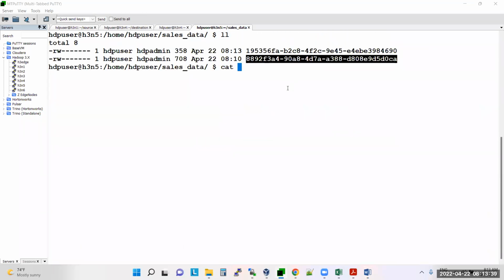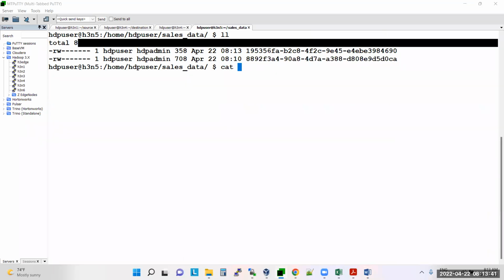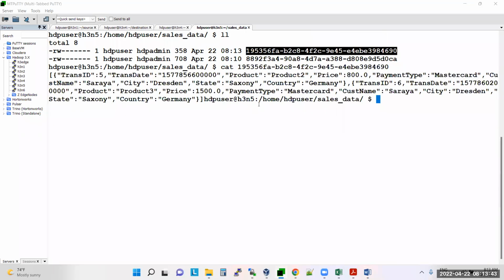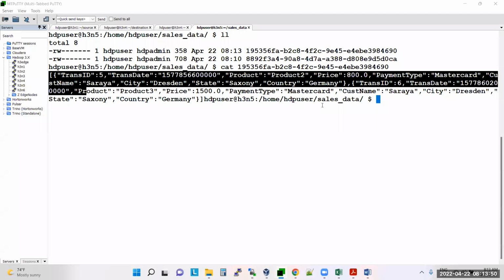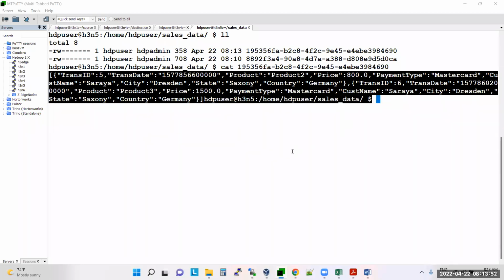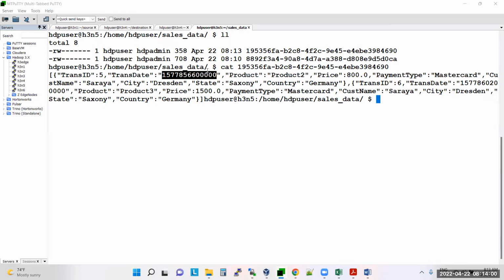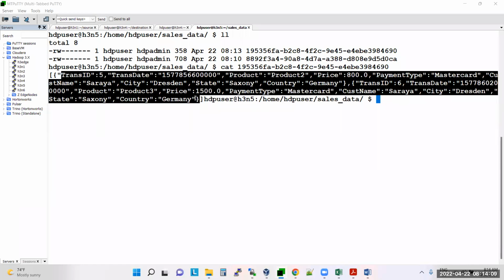What is there in the second file? This is the second file, the most recent file created. It has 2 records, the newly added 2 records. Again, the transaction date is coming like this only. That's fine, let's not waste time. I will see why it is coming like this. But again, the newly added 2 records are there.